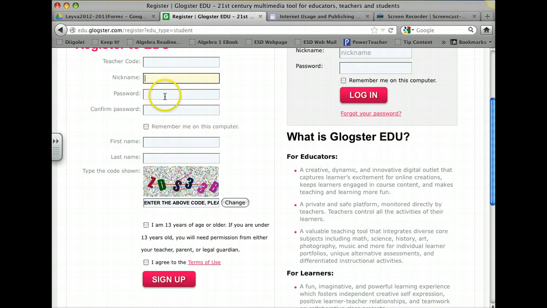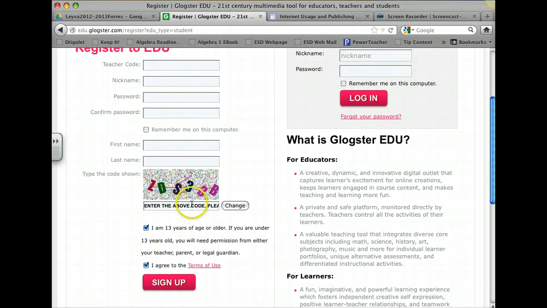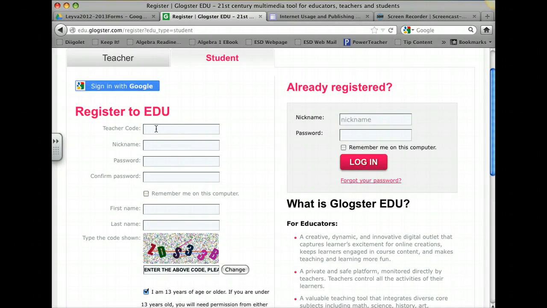Enter your nickname that you want to remember, password, confirm it, first name, last name, and then type in the code below. Verify that you're 13. Yes, I know, some of you are still 12, but just go with me. And then some of you are still 11. Just go with me here. It's okay. It's for education. It's okay. And yes, I agree. And it's asking for teacher code. I'll show you in a minute. It will be there. Okay.